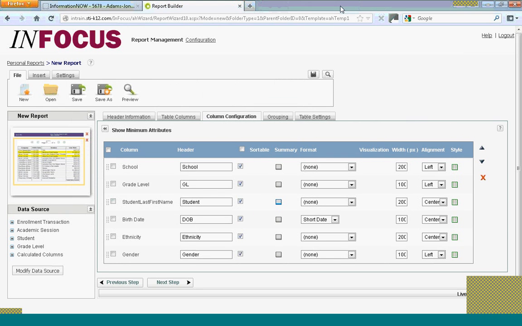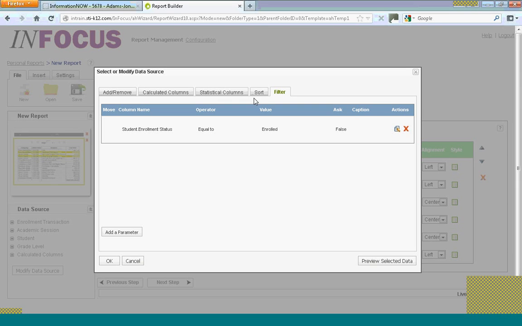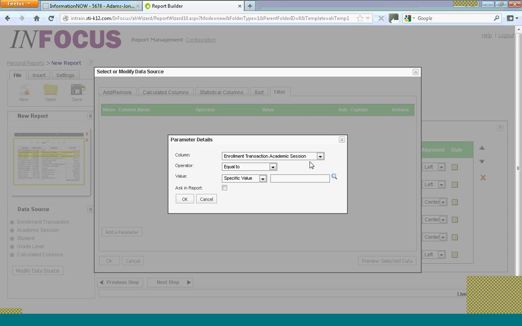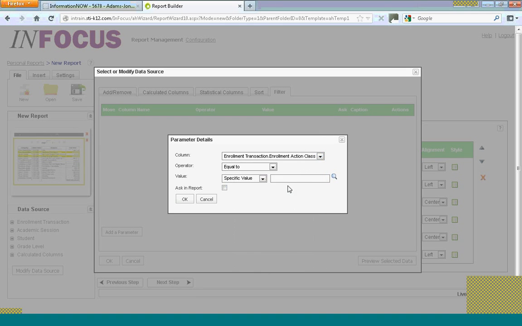So I want to take it to a different level. And by doing this, I'm going to make it so that I can select students who are enrolled on or before a specific date. I do this by coming here to the filter. First, I'm going to take out the element that I've already added in. I'm going to delete this element out. I'm going to now add a parameter. And the parameter is going to be the enrollment transaction action class, enrollment action class.